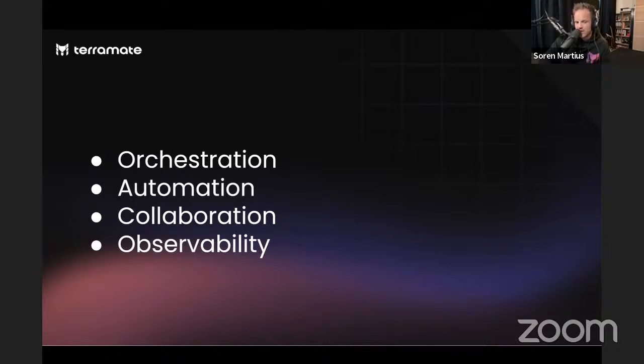Collaboration then means we probably want to be able to collaborate on changes and maybe even ask our colleagues, whenever they introduce a change, hey, this may not be so suitable to what we really want, so please change line ABC. And then observability.